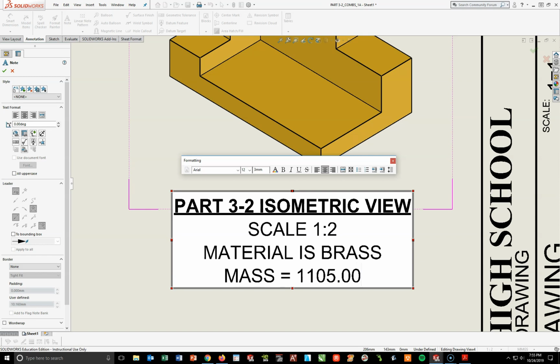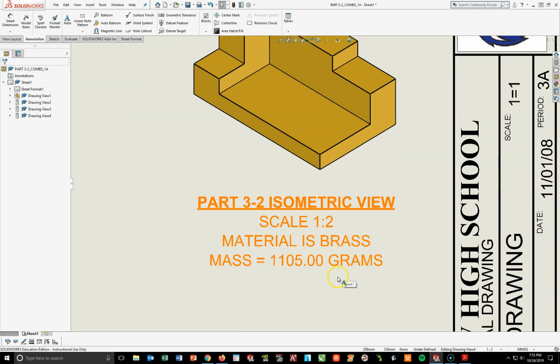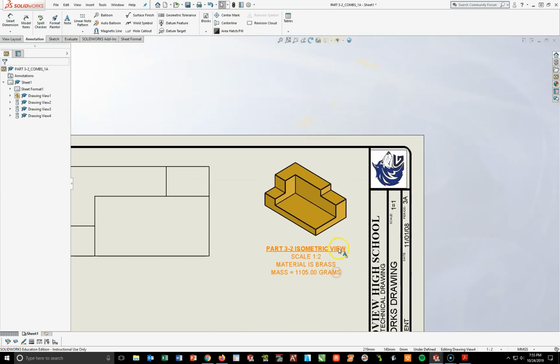1105.00, and this is important. You must put your units on there. Grams. As soon as you have this filled in correctly, hit your green check mark. Now I'll back up a little bit. Now you can adjust this.